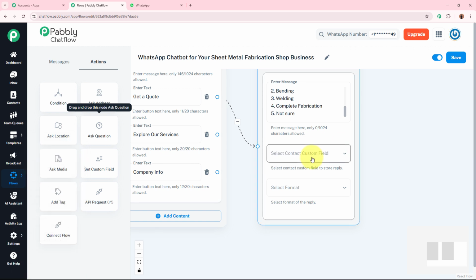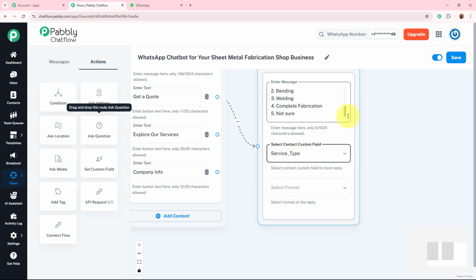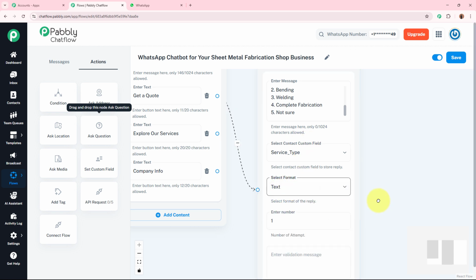Okay. I have created a contact custom field for this question in the name of service type. What service do they need? So I've selected the contact custom field of service type. What is the reply that I'm going to receive? I'm going to receive a text. So I'm going to select text over here.